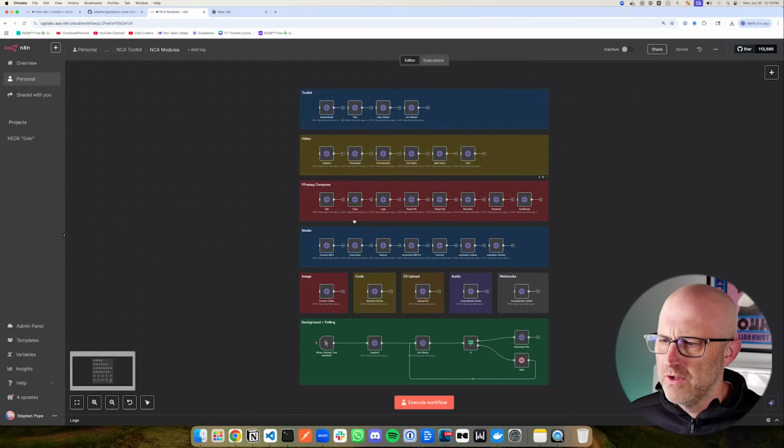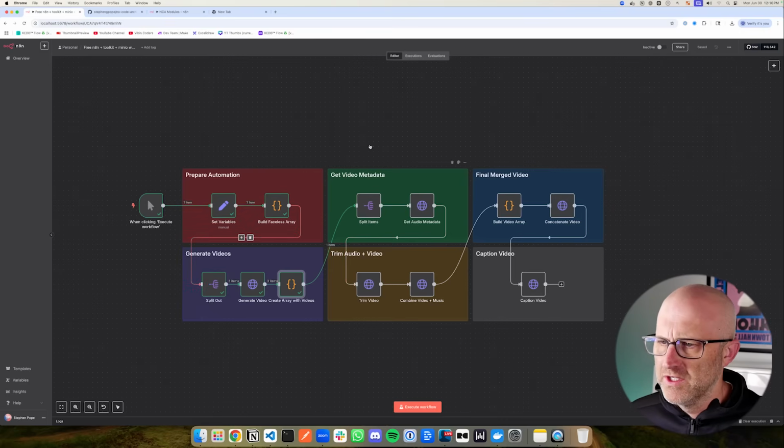At the end of the video, I will show you some additional features that the NCA toolkit has, like transcribing videos. It can do a lot more than just create faceless videos. So then again, we're going to split apart the array coming out of this node here so that we can loop through all of the audio files.